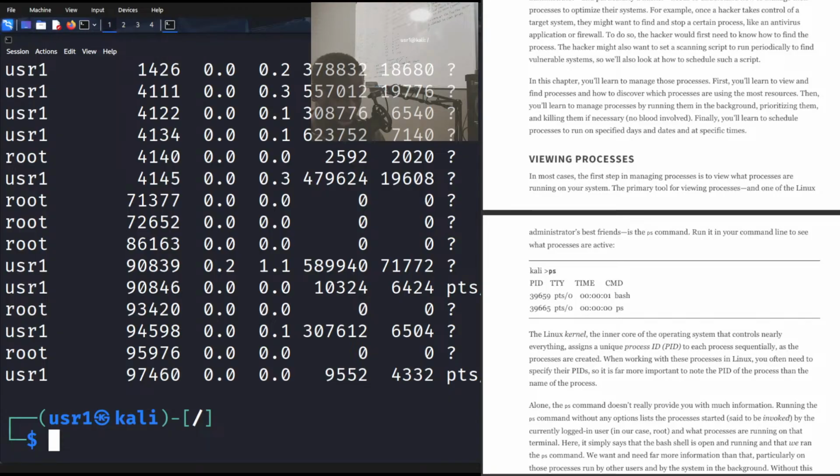User, the user who invoked the process. Okay, that'll be user one. PID, the process ID. CPU percentage, memory percentage, and then command. In general, to perform any action on a process, we must specify its PID. Let's see how you use the identifier to our advantage.